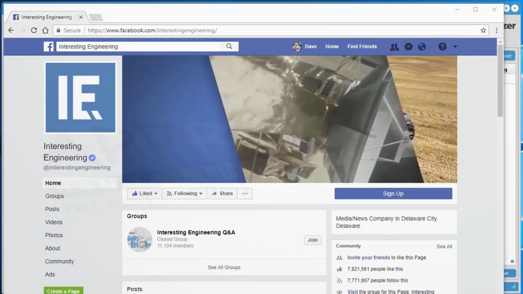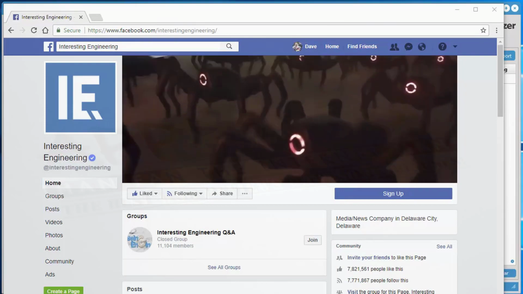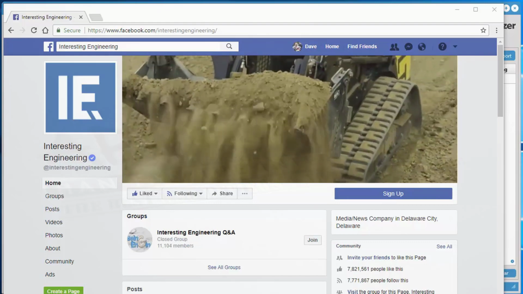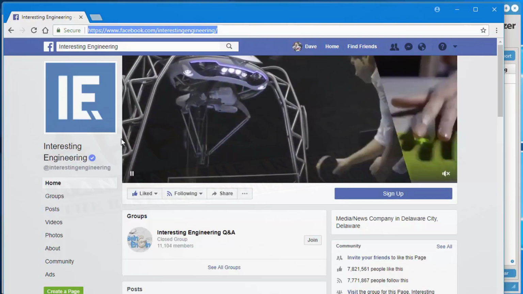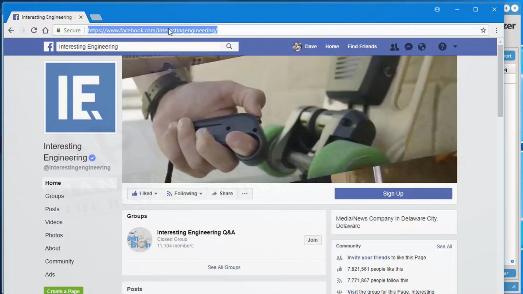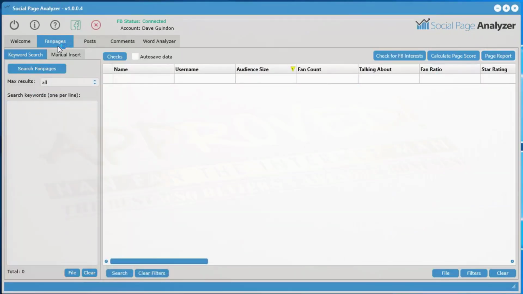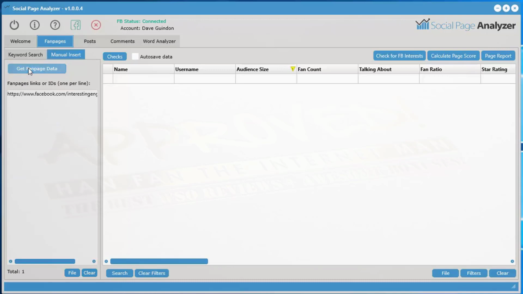I know a lot of times when you're just surfing around Facebook and you want to analyze a particular fan page, you don't want to go searching within the actual software to try to find that fan page, but you just want to get it directly. Well, one thing you can do, I'm on Facebook right here, I'm looking at Interesting Engineering, and I'd like to analyze this fan page. Well, inside your web browser, you can just right click and copy that link at the top, and then inside of the Fanpages tool, you'll see this additional tab, Manual Insert. You click there, right click, and paste. And now we can go ahead and get the data for that particular fan page only.